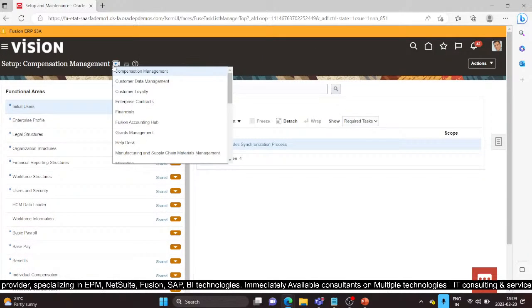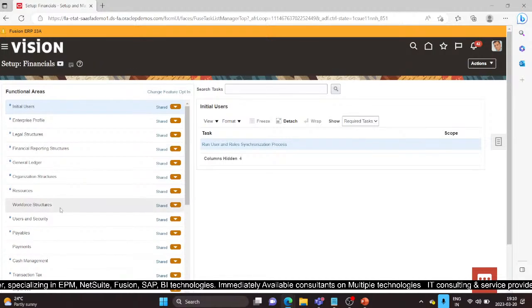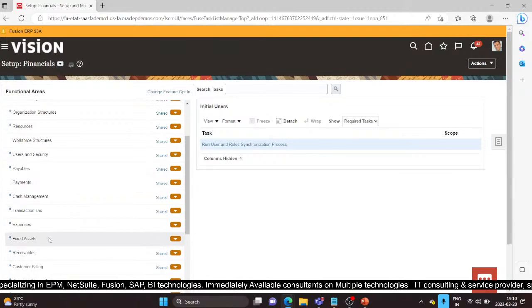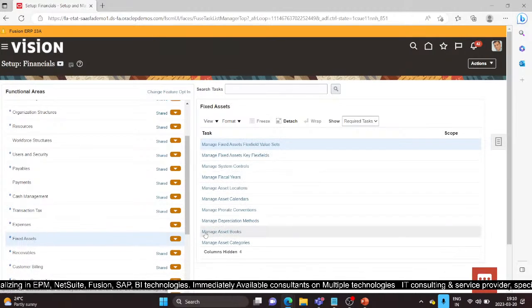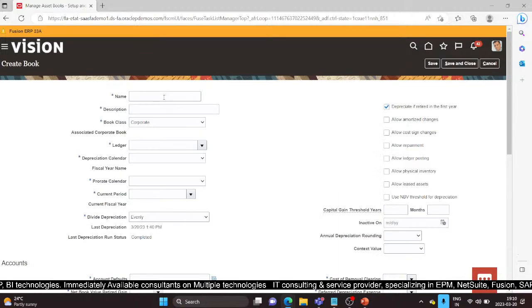And from here, we'll select the financials offering. And from here, the fixed assets. Now, if you see, these are the required tasks or the mandatory tasks. So under that, this is the task, manage asset books. Just click on that. From here only, we will be creating both our books, the corporate one and the tax one. So first let's create our corporate tax book.